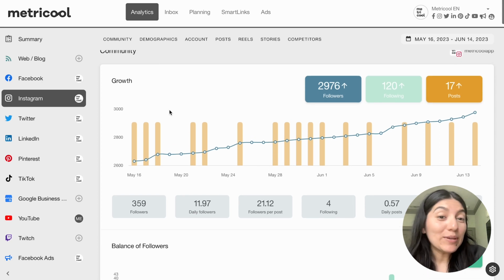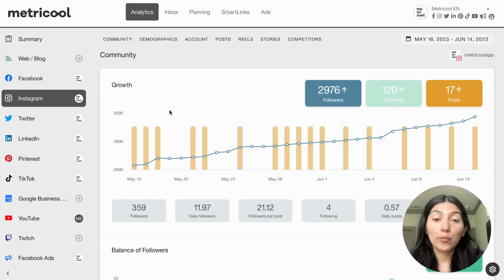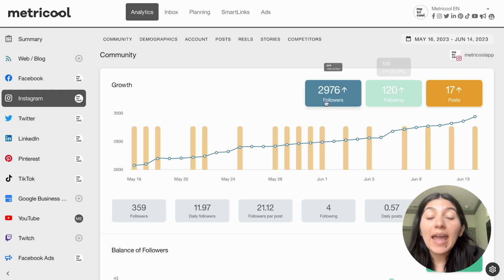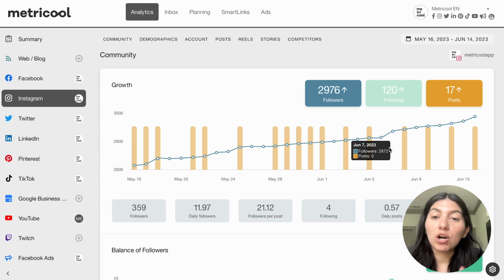So starting with community, this is going to show you things like growth: your followers, your following, your posts that you've done. And one really great thing is that everything is basically a toggle on, toggle off feature.